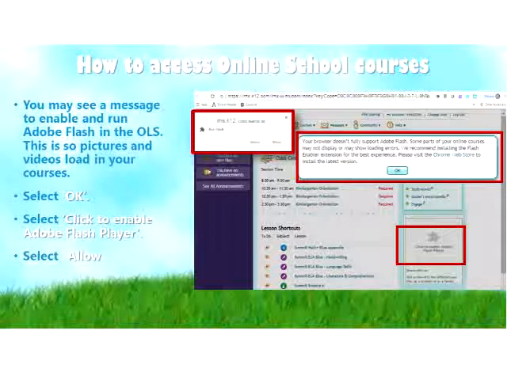So you may see a message when you click on your online school app to enable Adobe Flash Player. This is so that pictures and videos will load in the courses. If you see this pop up, you're going to say OK, and you're going to enable the Adobe Flash Player, which is down here. There's a little puzzle piece, and then you're going to click on Allow.